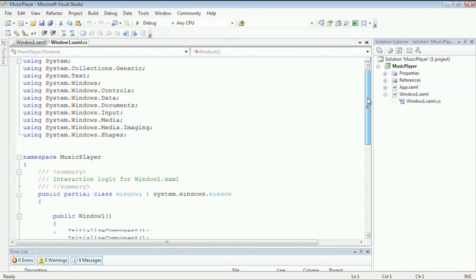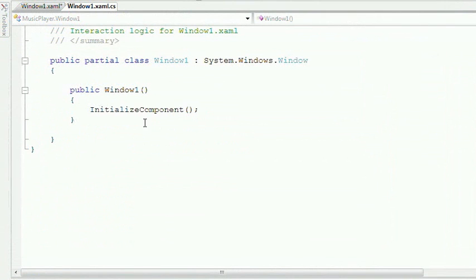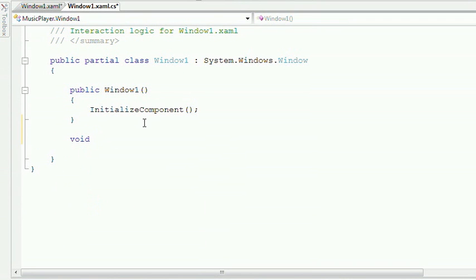So let's go ahead and create an event handler for the click event on our play button. We do that by defining a new method inside of our window1 class. Now the signature for any event handler is going to be void, and then we give it the name that we want. In this case, we're going to call it play, and then it will take two arguments. The first of these is of type object. And this is going to be the object on which the event was raised. So in our case, that will be the button, because it's the button that we click in order to raise the event. By convention, we usually call that sender.